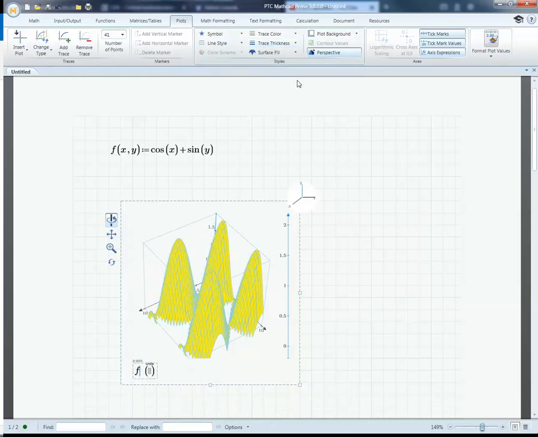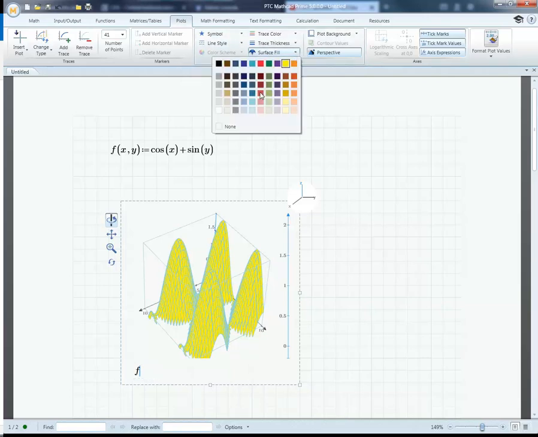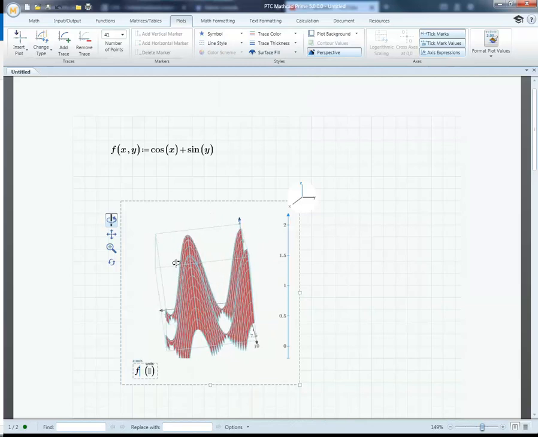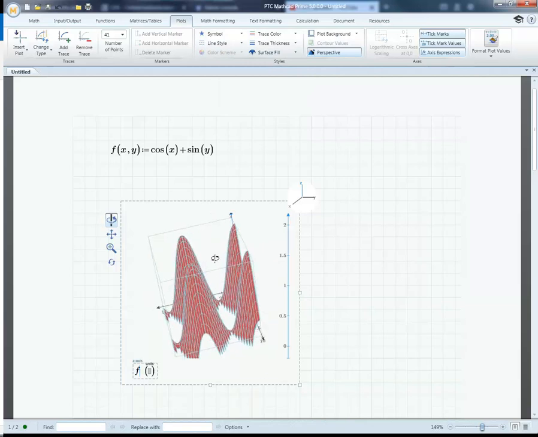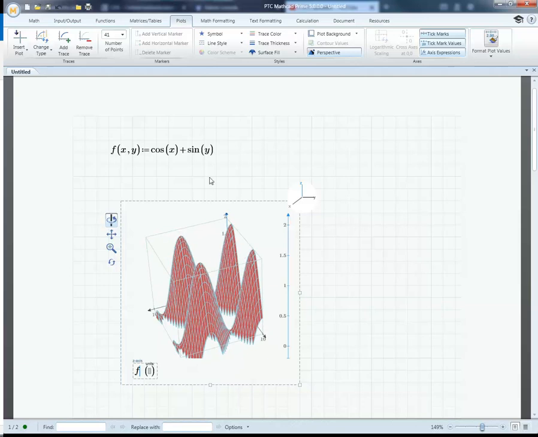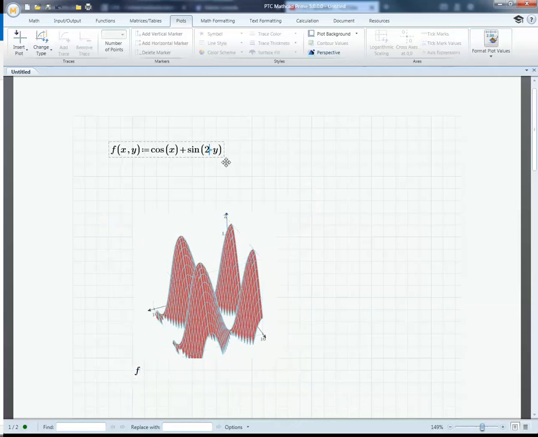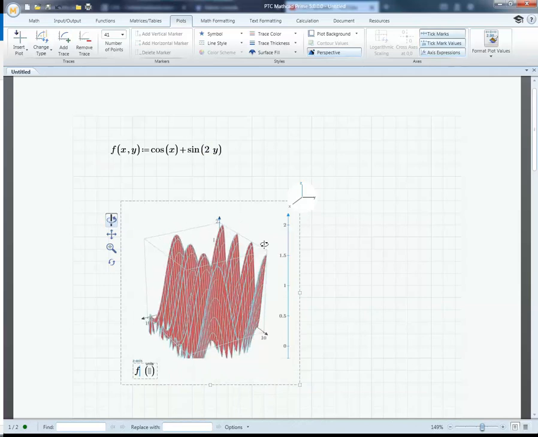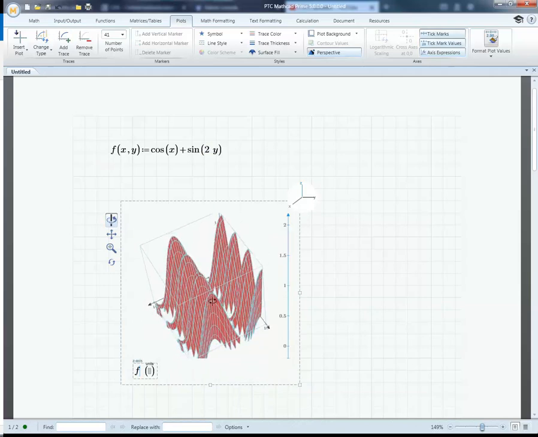I can change the trace thickness. I can change the color of the fill. All right. So it's a very quick way to get a 3D plot for a function. You can change it and it automatically updates. So that's pretty nice.